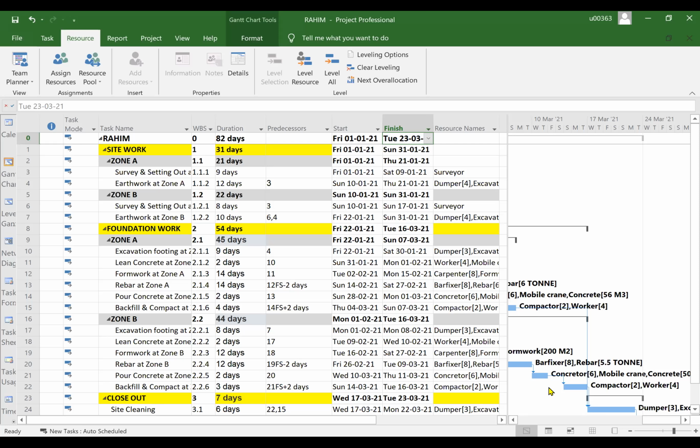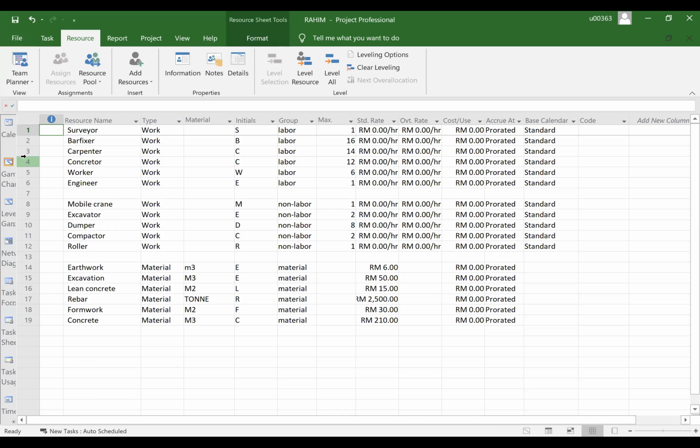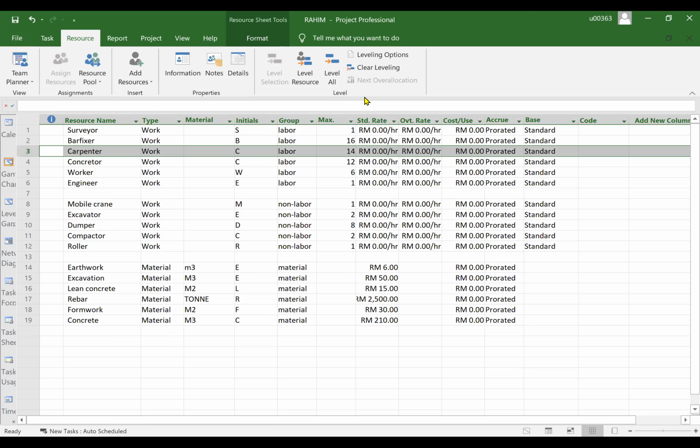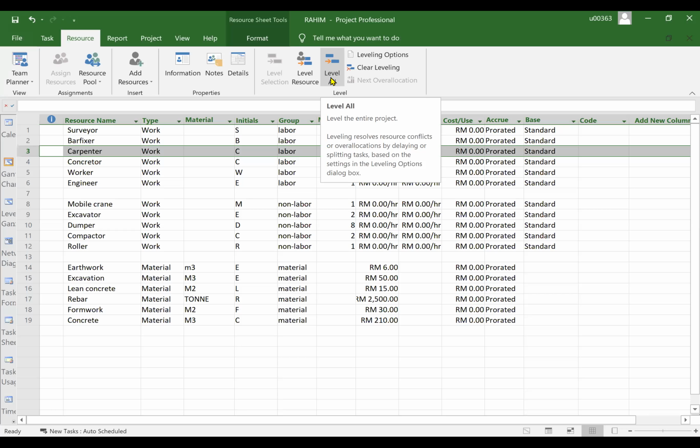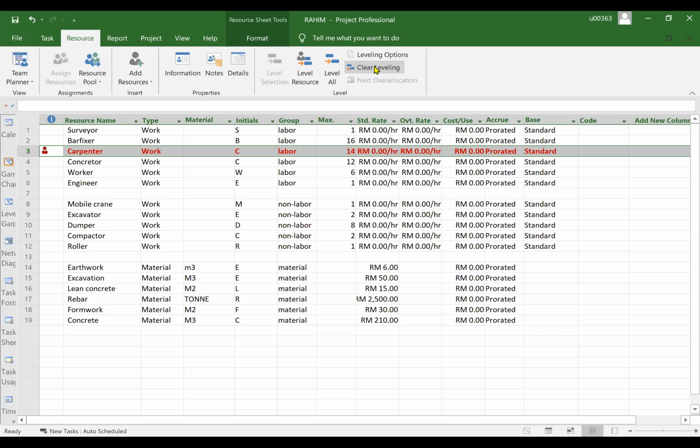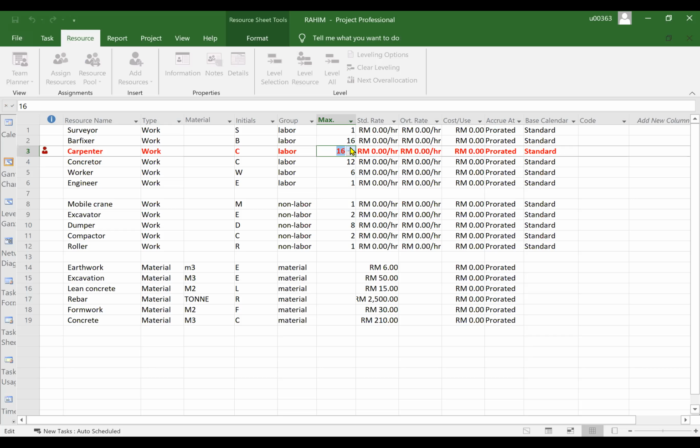Okay, now let's go back to our issue. Carpenter, let's say I do not want the project to encroach into 5 more days. What I can do is clear leveling. So I do not want that to happen. Good. So now it goes back to the same situation, but instead of pushing the project by an extra 5 days, my last solution is that I just increase the number of workers. Okay, now it is settled.